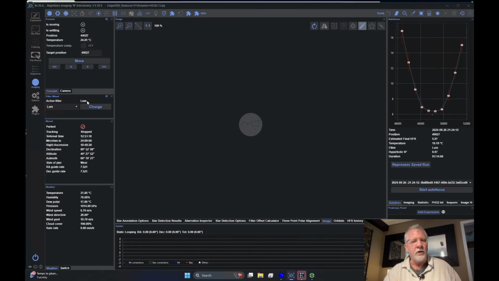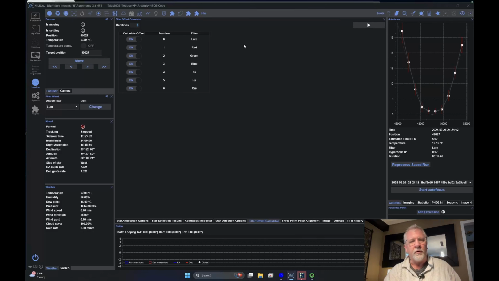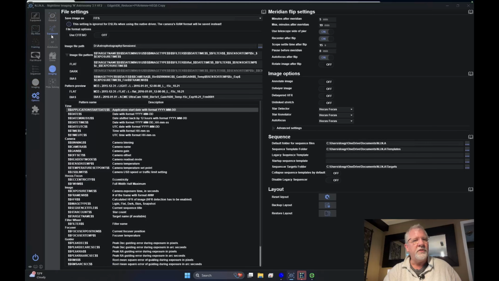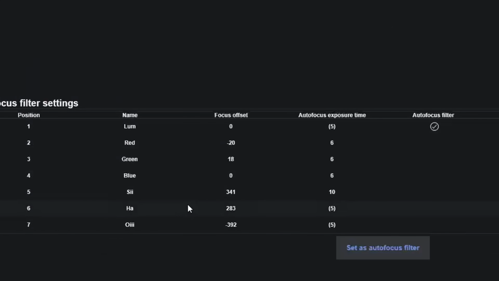And I'm running that on luminance. Now, you might have thought to yourself, what about when you switch filters and focusing? So what I do there is I run this filter offset calculator, and this goes through and runs a series of autofocus for each filter and gives me the offsets that I need for each filter. And my base autofocus filter is luminance, and then everything else is compared, and I get an offset for all the other filters. So if we go into autofocus, then we can see that I have focus offsets set here. So these are steps.